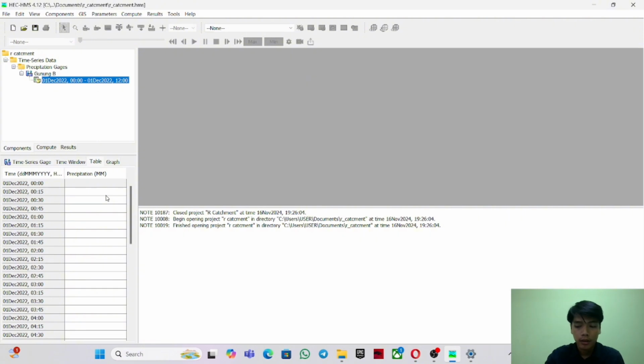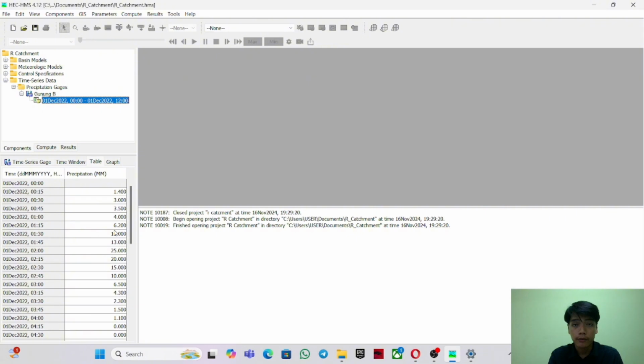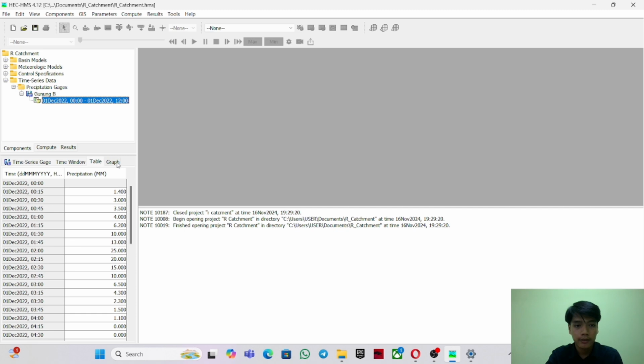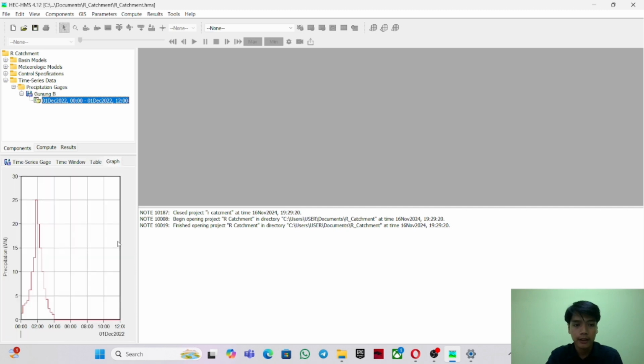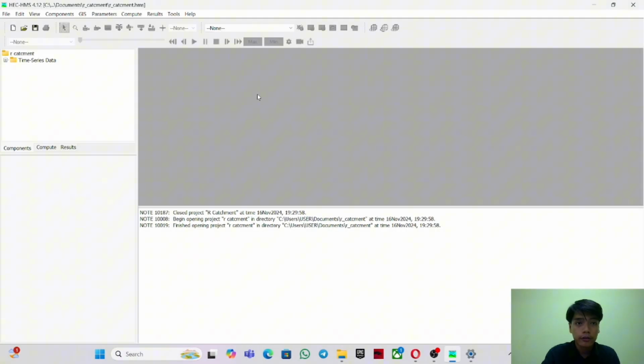Okay, so now moving on to the table. In this table, we just put on the information that has been given. Here are the information that I already put in this table, and you can see the graph here for the data that we have put inside the table. Okay, now let's move on to task 4.